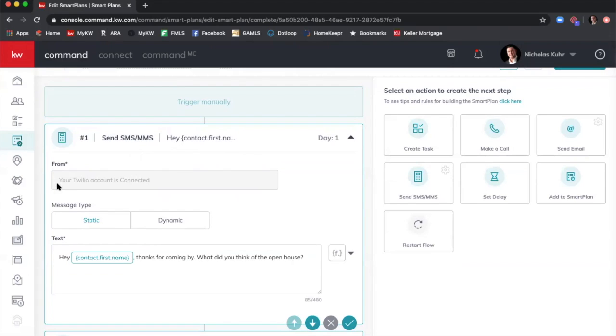And it'll say from, and mine says your Twilio account is connected. If you haven't set up a Twilio account, I highly recommend it. I did a deep dive into Twilio, so check that out on the KW First Atlanta YouTube channel. But Twilio is our text message provider. It does cost money, so I want to be transparent about that. It is 0.0075 cents for every 160 characters sent, and then it's the same price for any text message received.